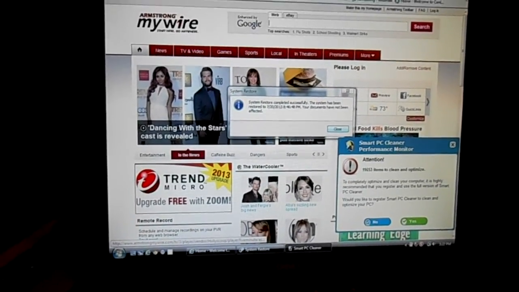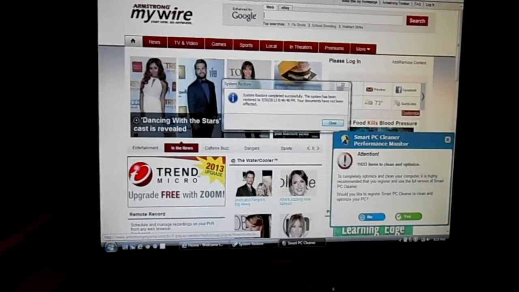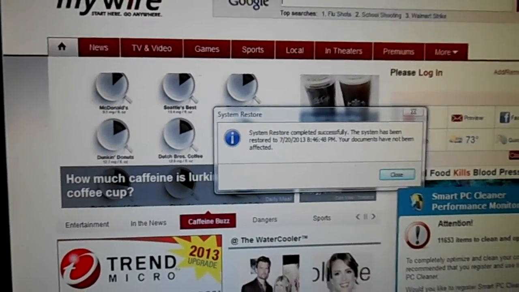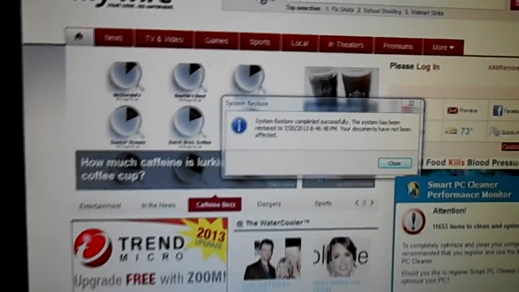The internet is working on this machine, and I have a message up here that says the system was successfully restored to that time and date there, so this should be good. Okay, everyone, well, I hope this helps you out. Just remember, this is not a destructive virus, but rather a nuisance, and it definitely tries to extort money from you, so don't pay the fee, just fix it yourself.